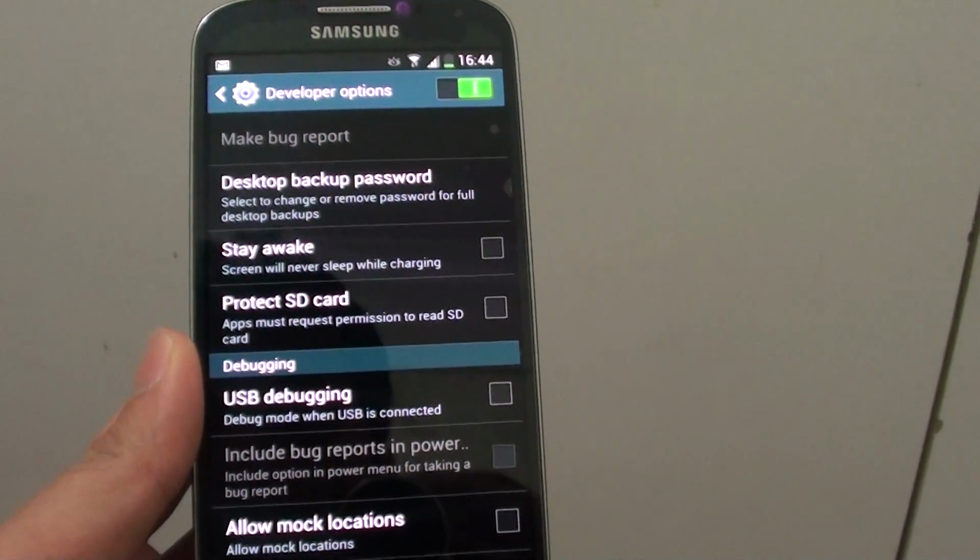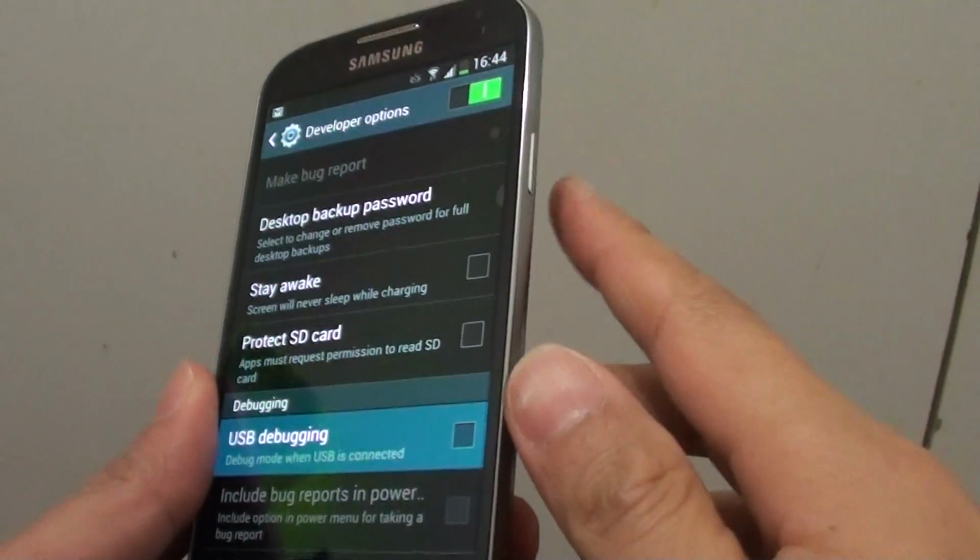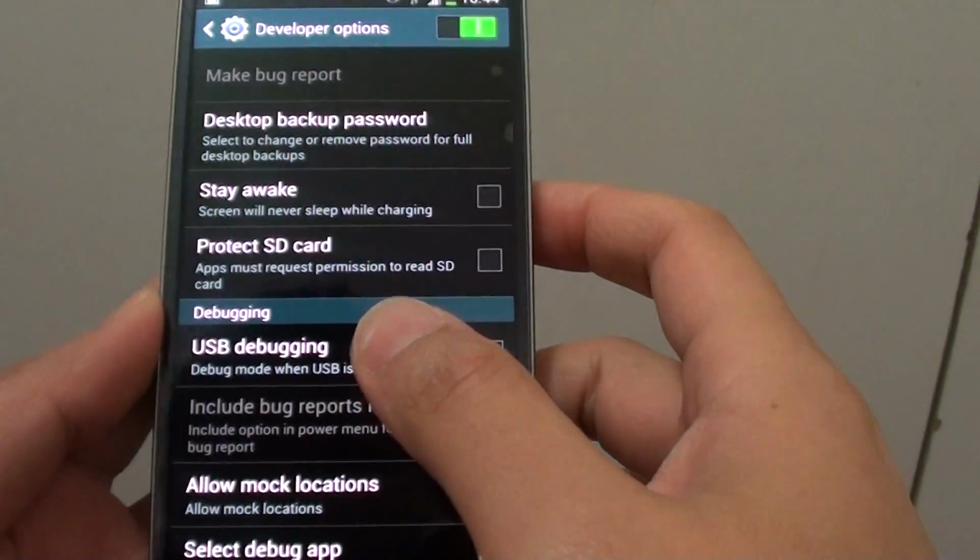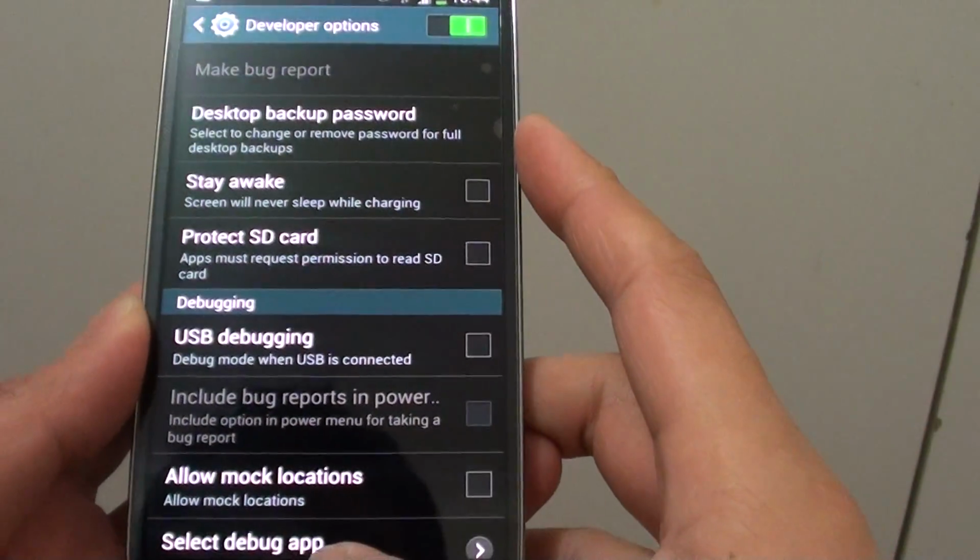Problem with the screen not turning off unless you press the power button. Now I'm going to show you how you might be able to solve your problem.